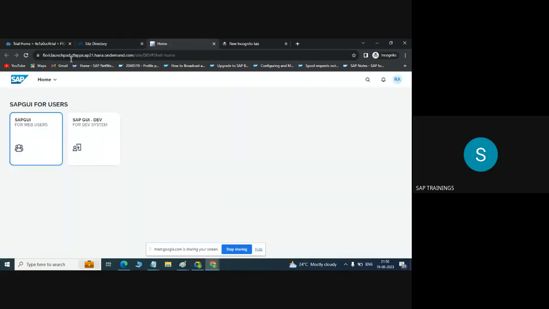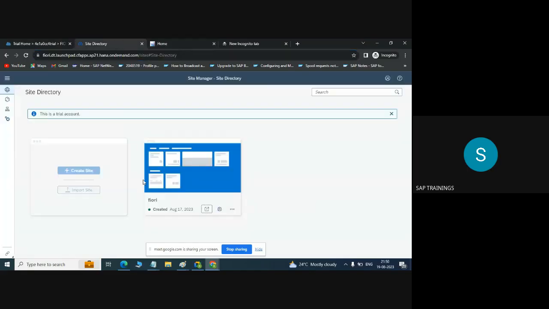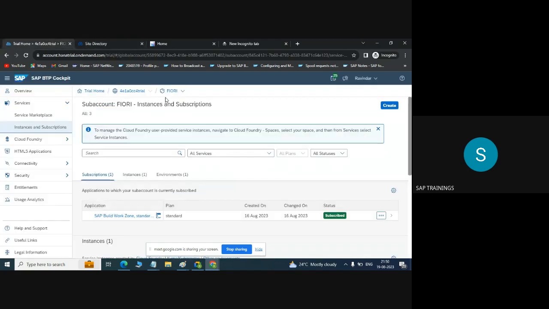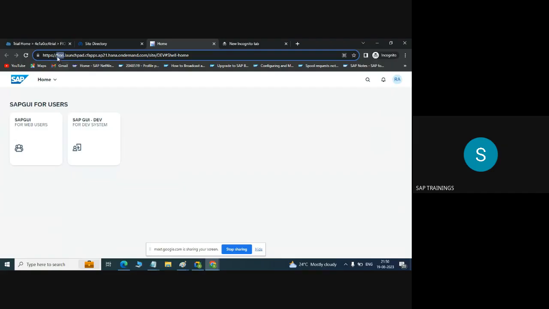This is what my URL looks like. My launchpad, my Fury URL looks like this. Why? Because my sub account name is Fury. I just created my sub account name as Fury, like that. So all my URLs start from the sub account name, Fury, something like that.